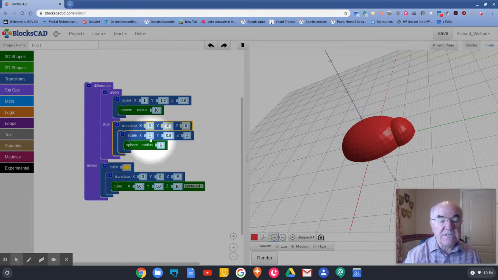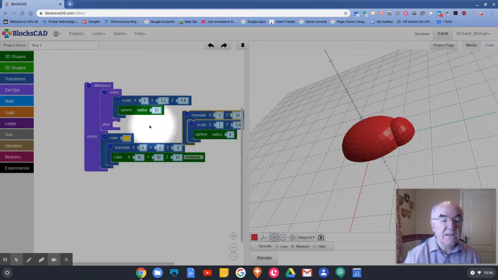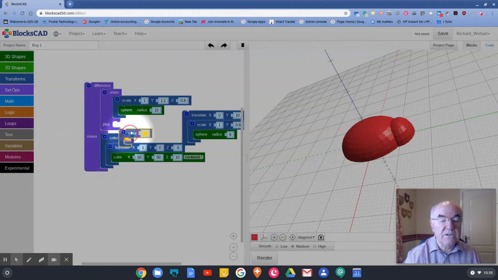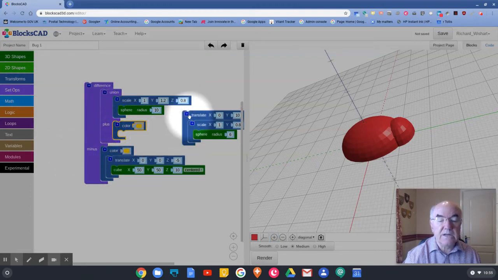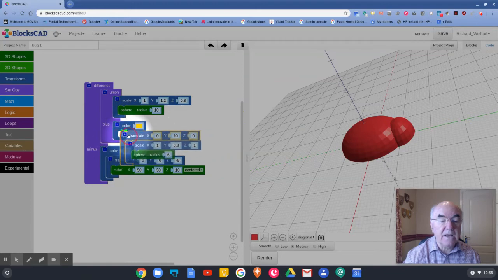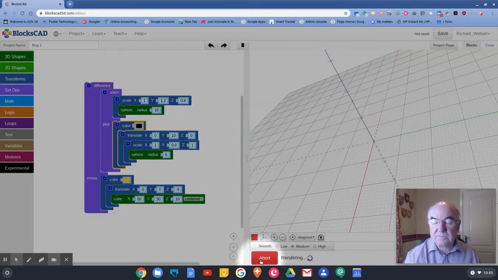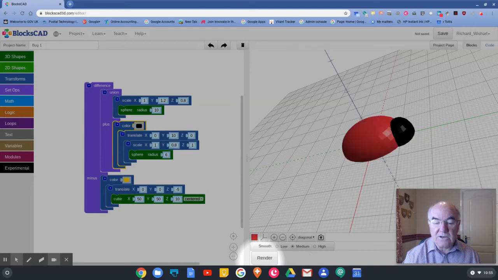So what we need to do, the second one, is put a color code in there. So we take that out and we transform and we put a color code in. So the color is yellow. Put the color code in there. Bring that back in here and then change that to black, like that. So now if we render that, we've now got a black head on a body. So we're now getting somewhere.